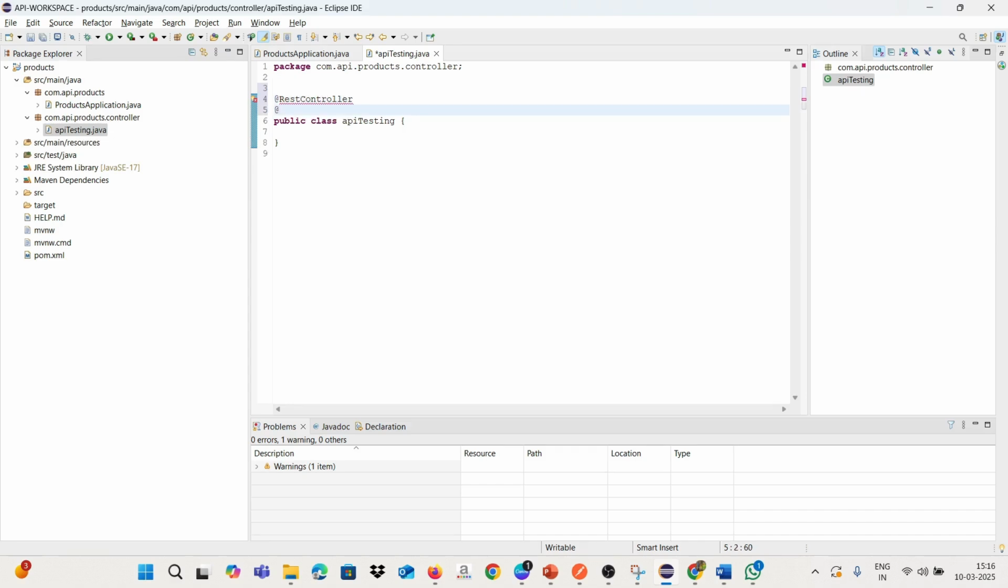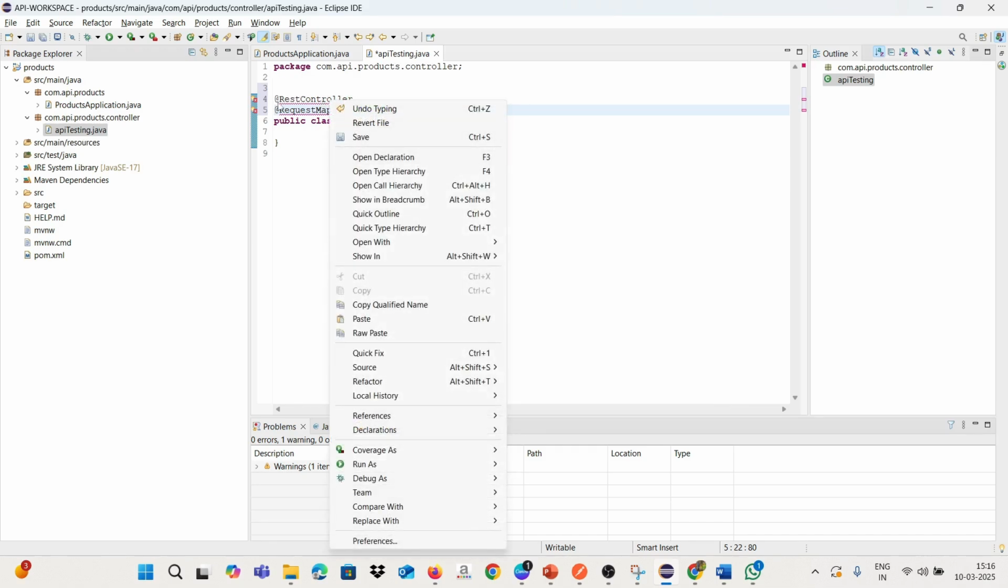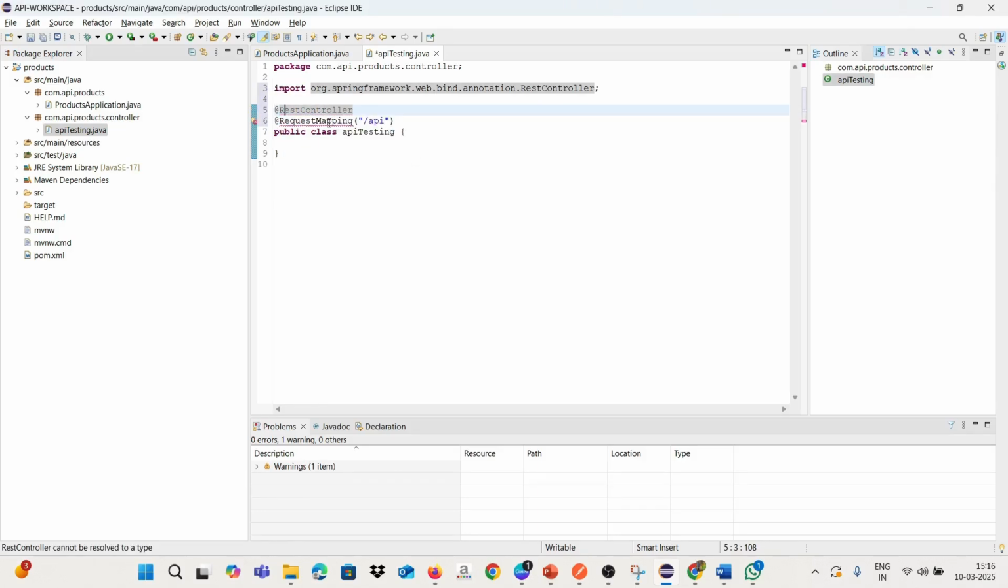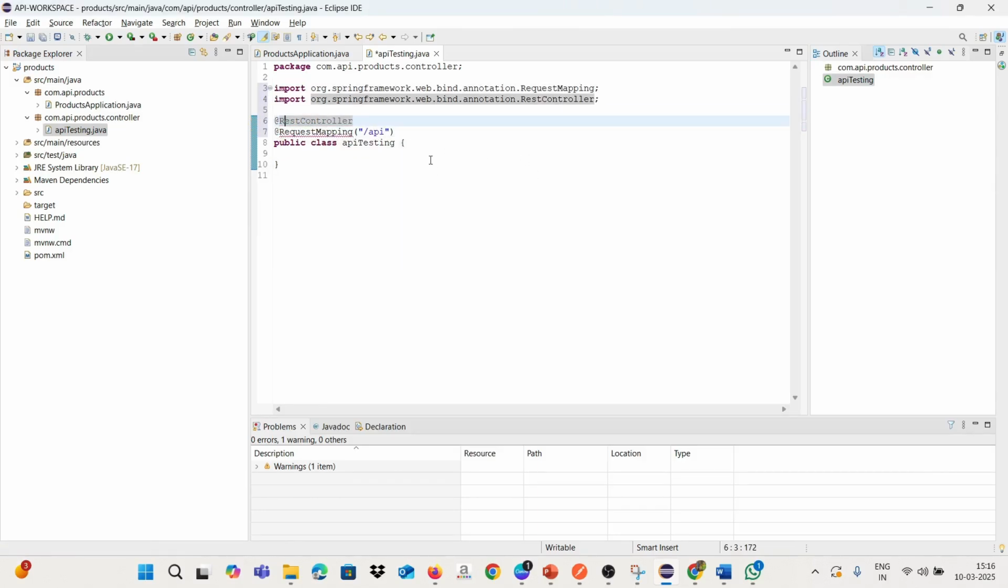Next comes at the rate request mapping. In this, we will be having some kind of request, right? Requests come with some methods like get, put, post and everything. So how it will be defined, using request mapping. Let's do it. Why is it red? Because it is asking us to import some frameworks. So it's gone, right?